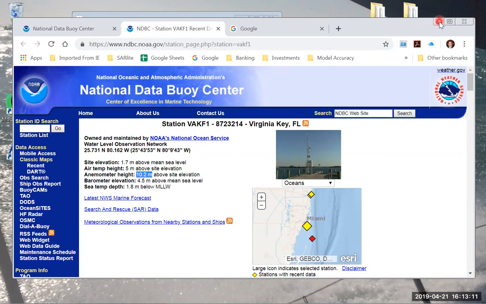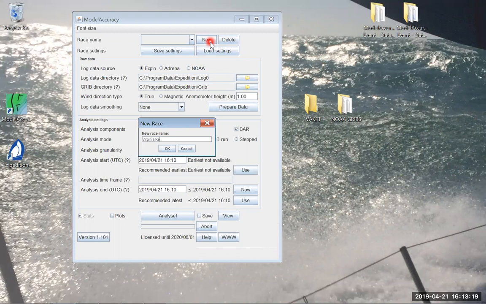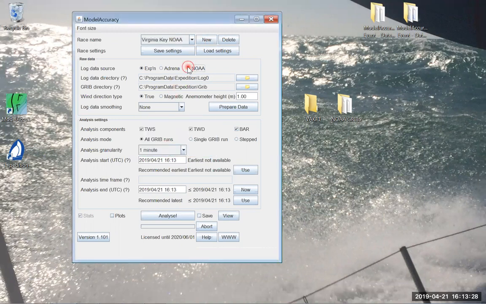So we will need our internet connection for this. We're going to close out of this, and we'll make a new race folder, Virginia Key NOAA buoy, and we'll leave that right there. We're going to click on the NOAA format.